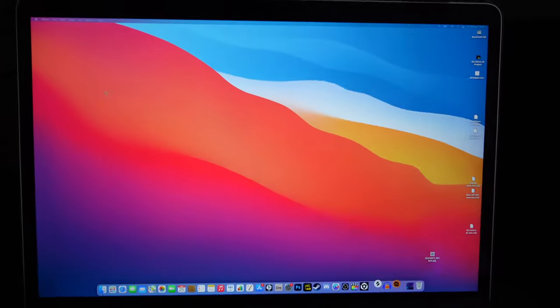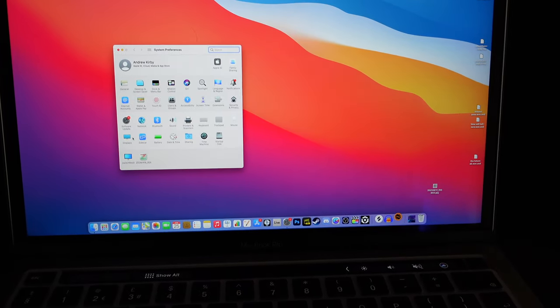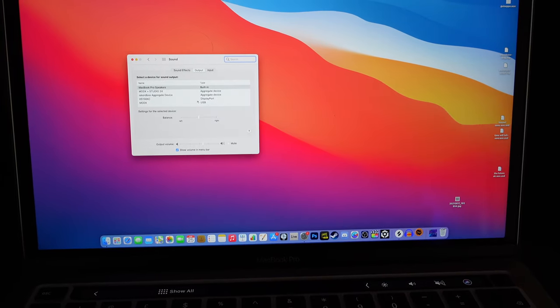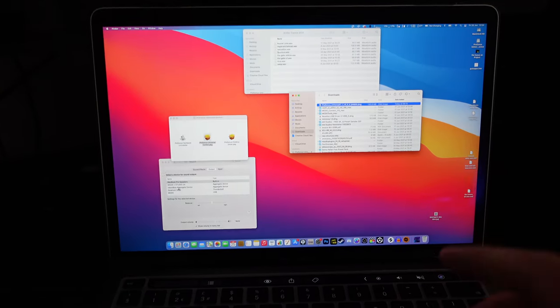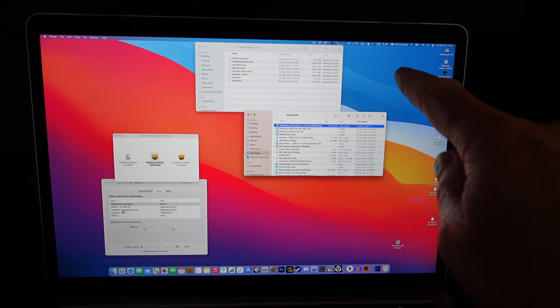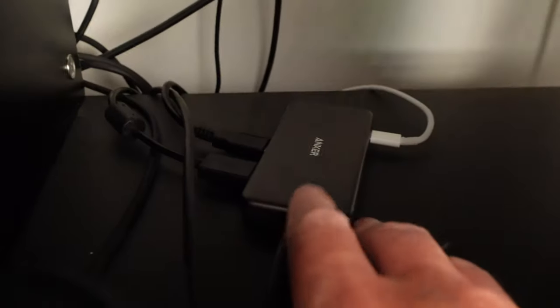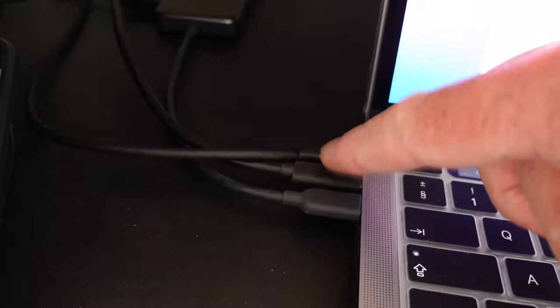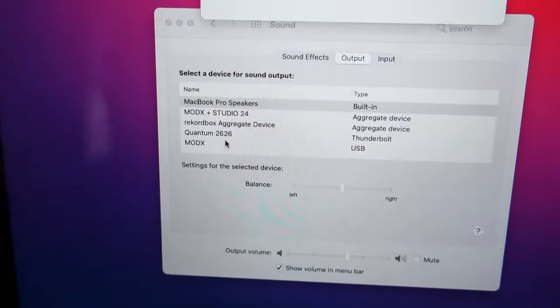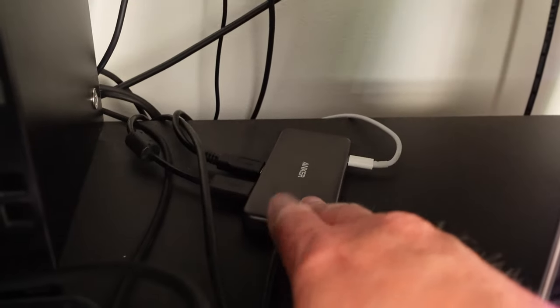Let's fire the interface on. I'll quickly check to see if it's actually showing as a sound device for macOS. Nothing showing. I got a little notification just after I turned the camera off that said can't use that Thunderbolt accessory. So I think what it's referring to is this, because I've just plugged it directly into the Mac and it's coming up now, Quantum 2626.